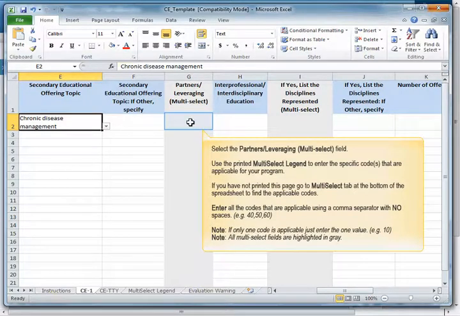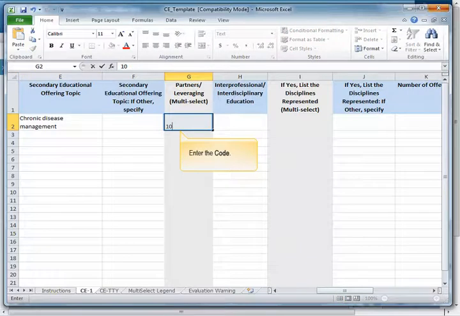Use the printed multi-select legend to enter specific codes that are applicable for your program. If you have not printed this page, go to the Multi-Select tab at the bottom of the spreadsheets to find the applicable codes. Enter all the codes that are applicable using a comma separator with no spaces. Example, 40, 50, 60 with no spaces. Note, if only one code is applicable, just enter the one value. Note, all multi-select fields are highlighted in gray. Enter the code.